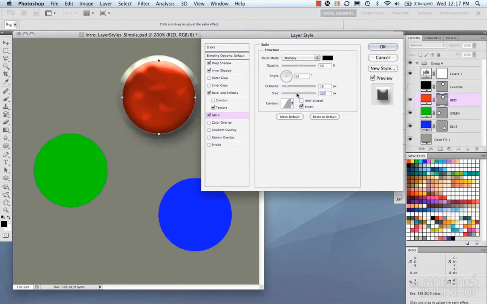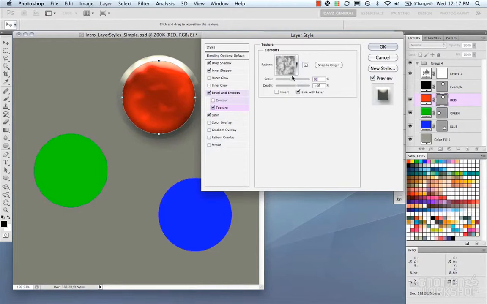And you have your size, and you have your contours again, and your make default. And so you can see that your texture is more apparent now that the satin was turned on. And I'm not really digging this satin thing too much. But again, this is just an example. And we're not going to get too crazy here.